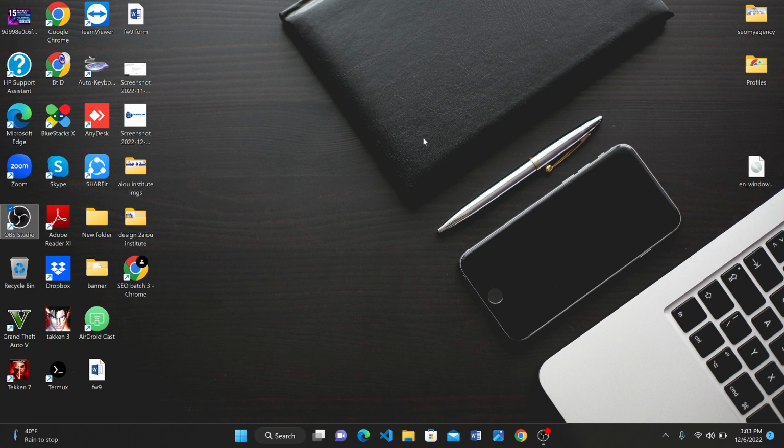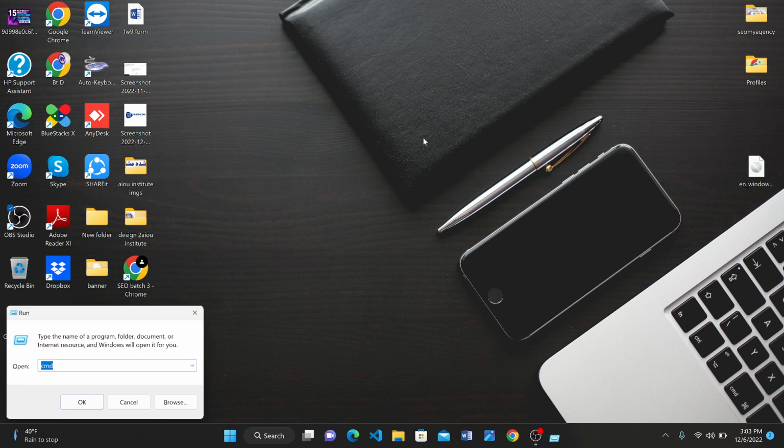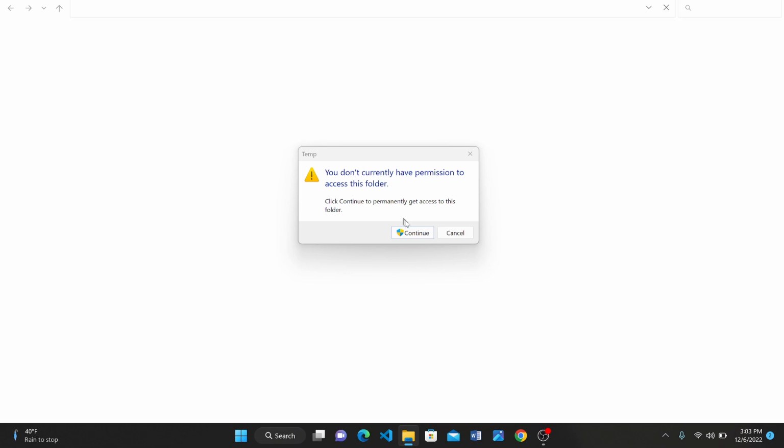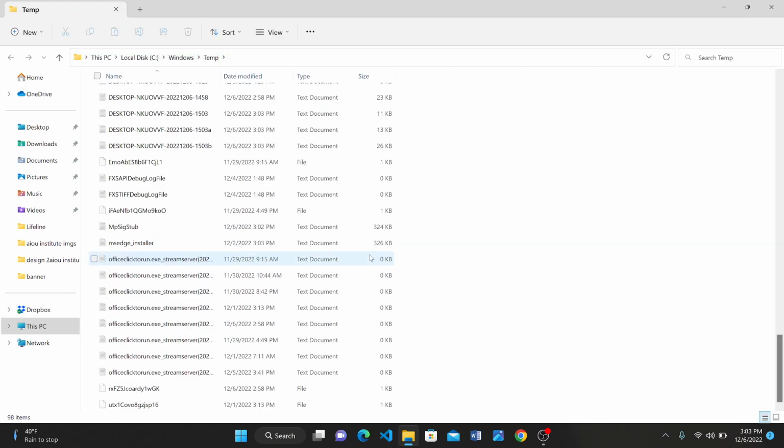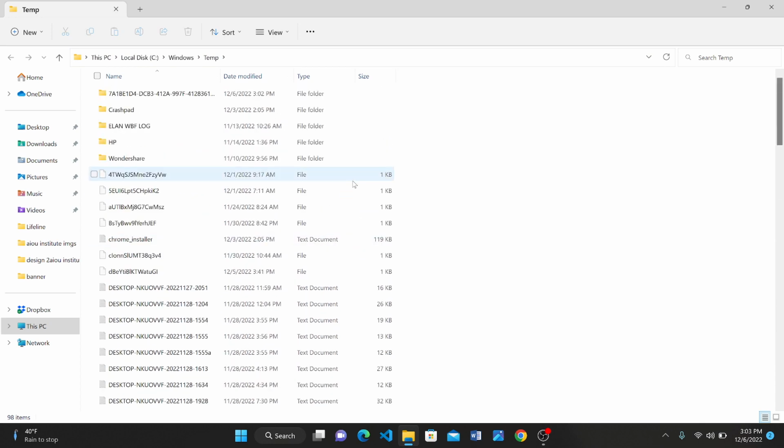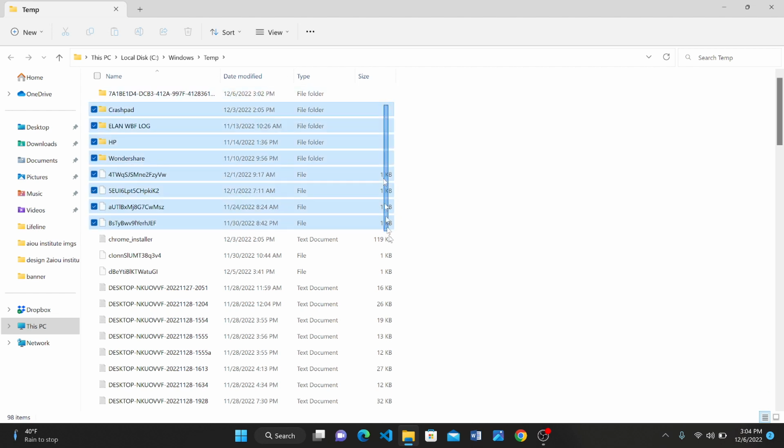So first of all, in the first method, just press the Windows button on the keyboard along with R. After doing this, type here temp. Press enter, click on continue. So here are a lot of unusable nonsense junk files. So just select all these files.